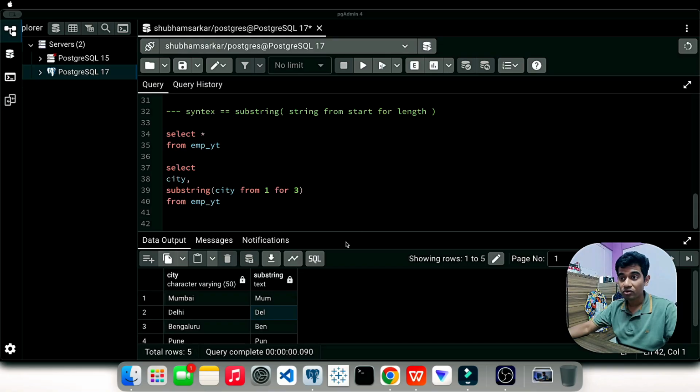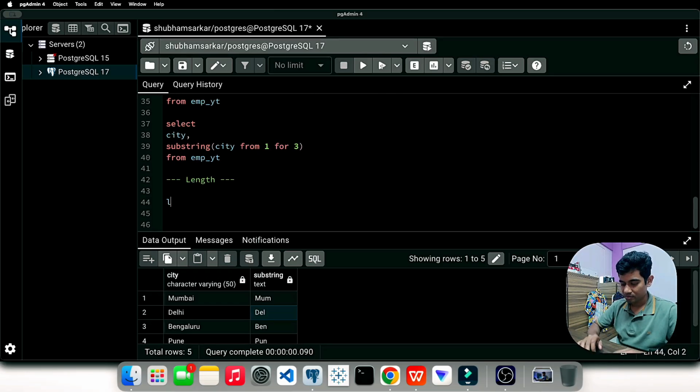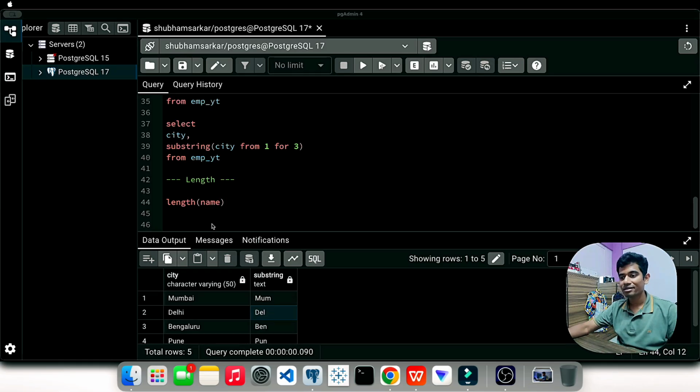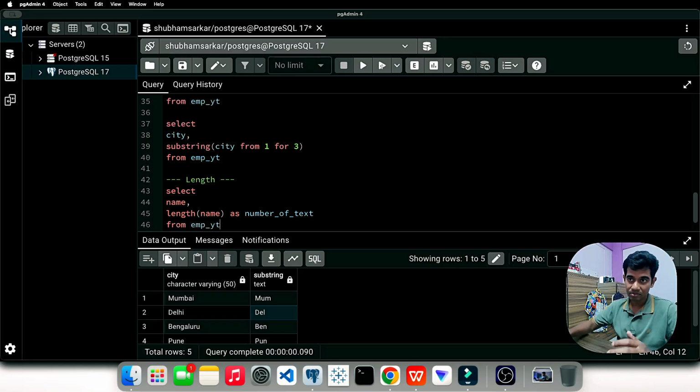For now, let's move to length. Length tells us how many characters are there in the string. Simple as that. Let me write the thing here. Suppose I want to write the length of name. It won't work like that. First of all, you have to write select name, length of name as number of text from the table. That's it.